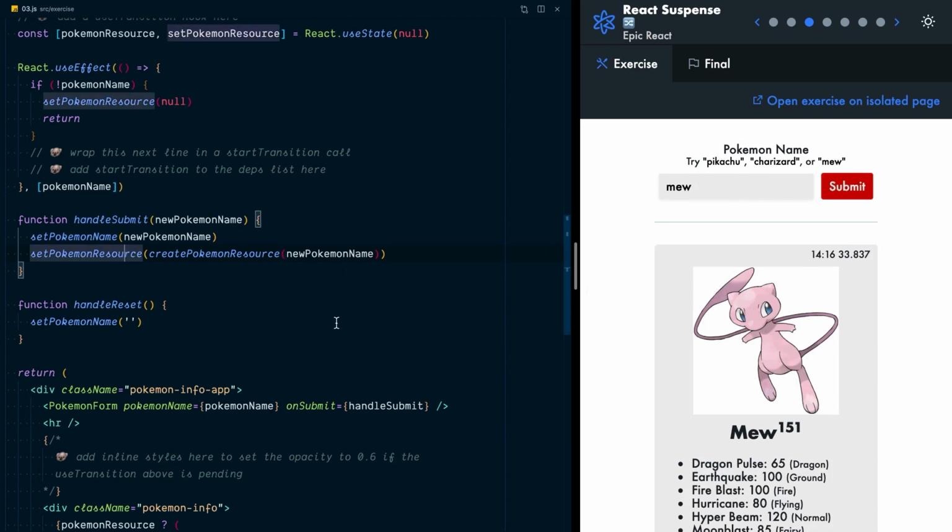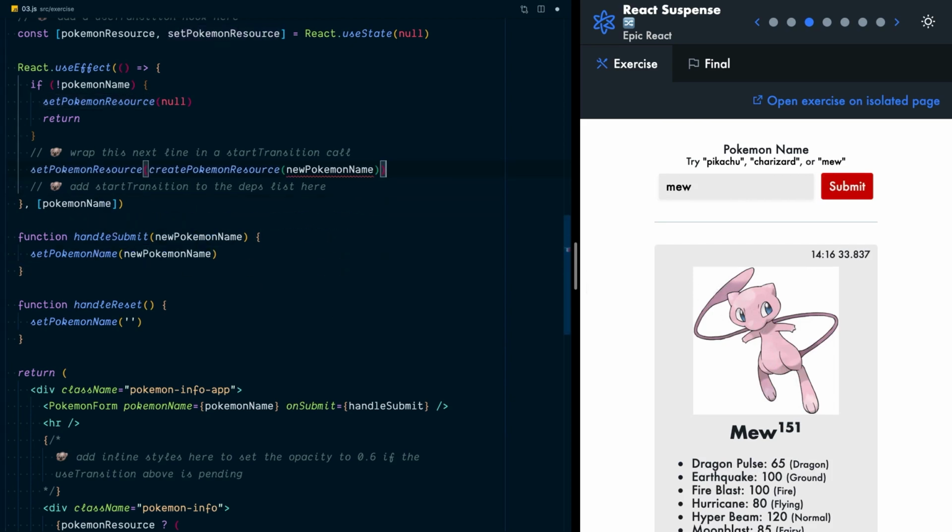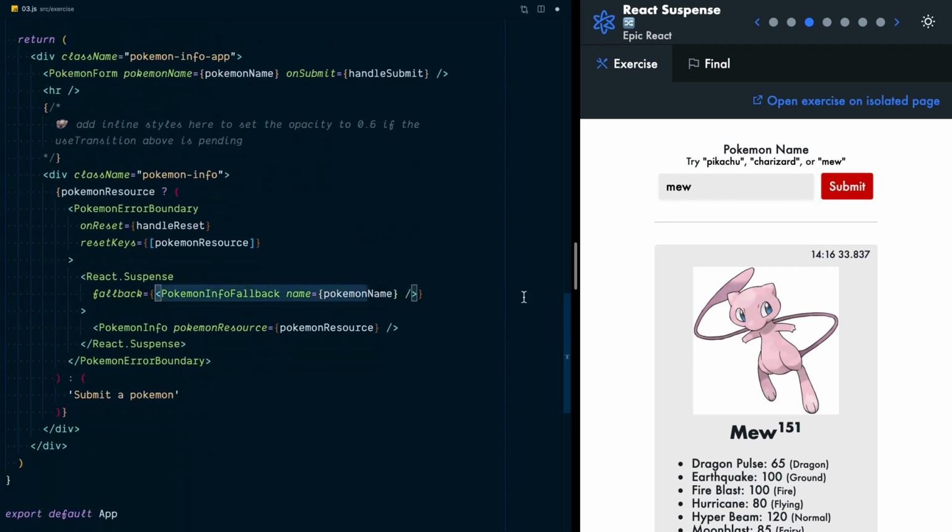So we don't actually have to worry about that because we're doing this in a useEffect. So our Pokemon name gets updated and then our useEffect fires and we update our Pokemon resource. But this is something that you want to keep in mind that React and concurrent mode are doing. This is not a bug. This is an intentional feature of React and concurrent mode that it will just wait for a little bit before it actually decides to render out your fallback here.